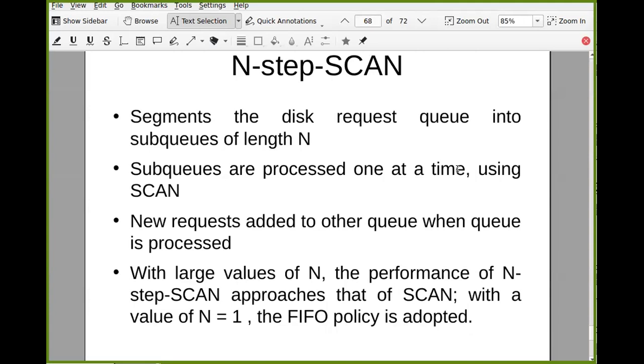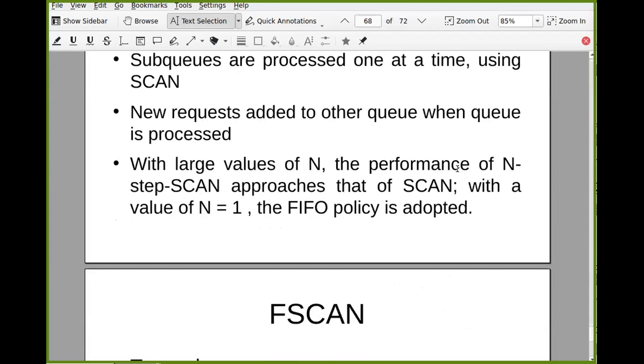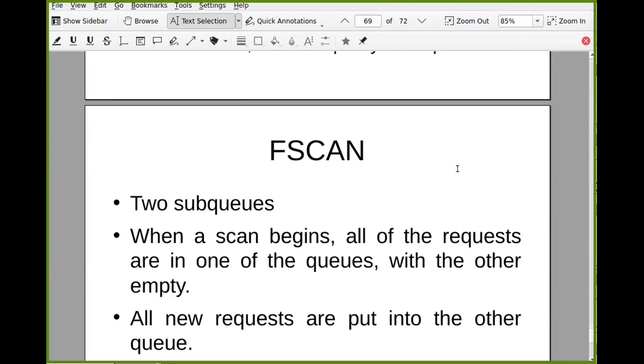With a value of n equal to 1, the FIFO policy becomes effective. If the sub queue size is 1, then every request is in its own queue, and that is simply first in, first out. But if you create sub queues of length n which is very high, that is also problematic, because then it will be similar to scan. So you need to select some intermediate value of n, which allows you to get better performance.